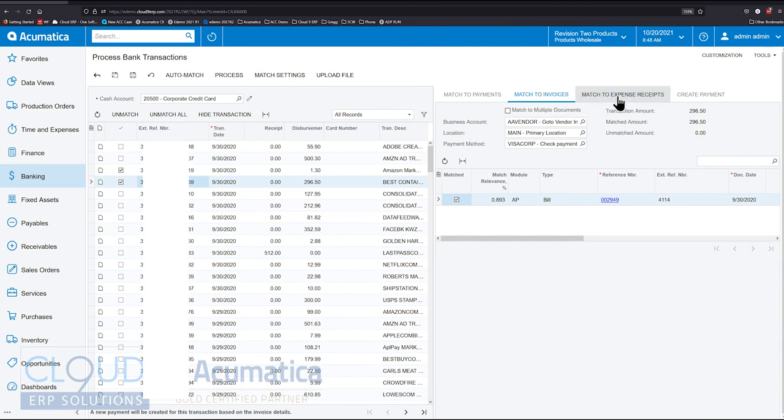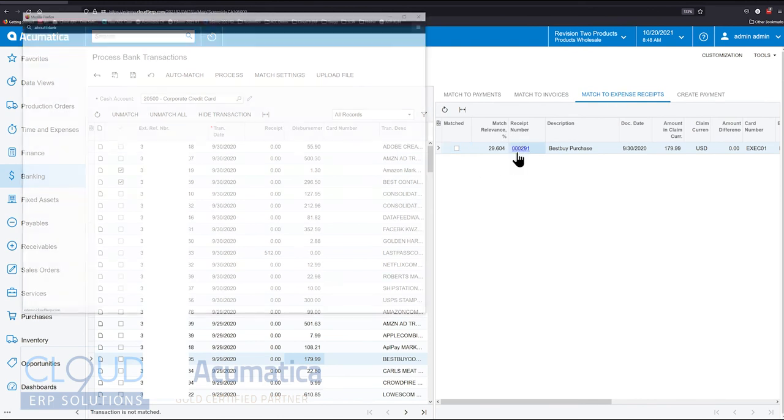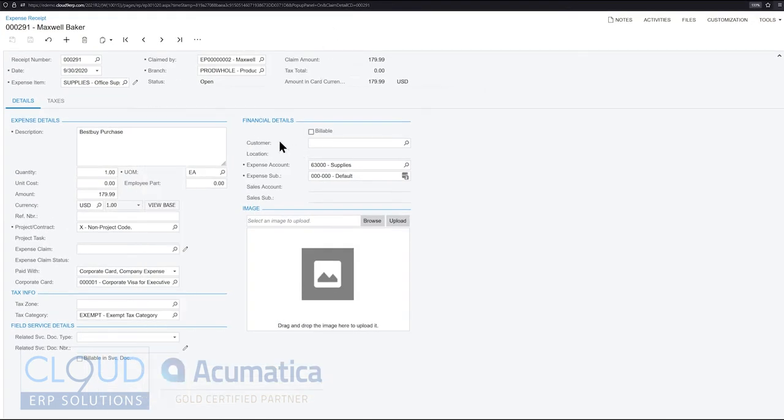Now, the last one is matching to an expense receipt. So in this case, we have an employee that went out to Best Buy and maybe needed some office equipment. So when we highlight that, we can see that the expense receipt was matched up. So for that, let's take a look at what that looks like. And this is the expense receipt. Acumatica has a great expense receipt and claim system that allows users to either use their mobile app or come to the office, drag and drop the expense, and code it here.